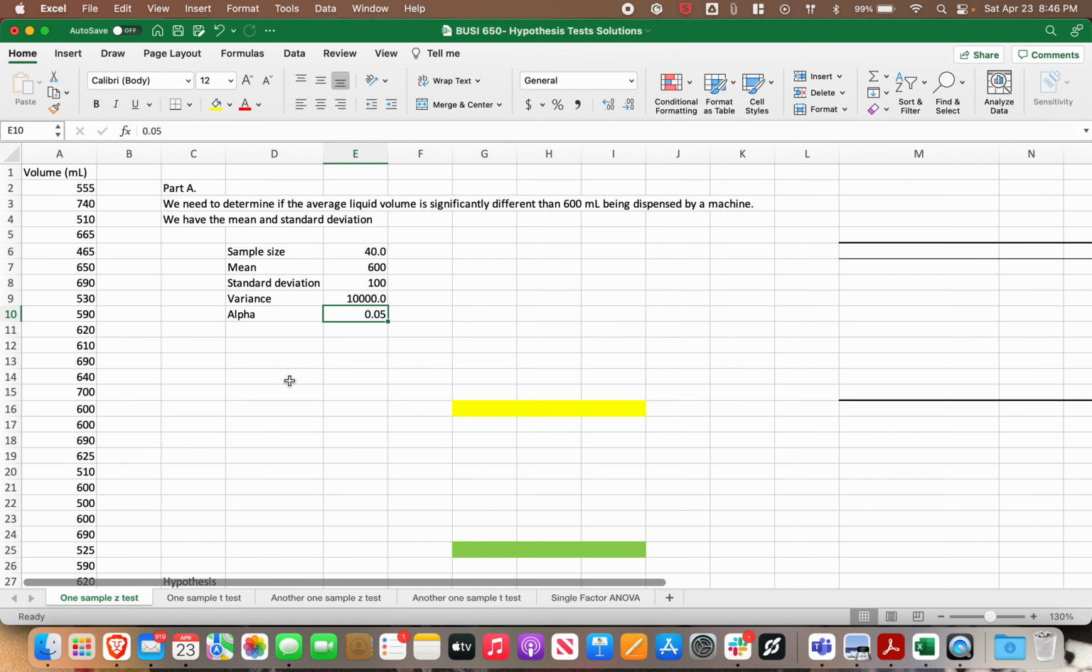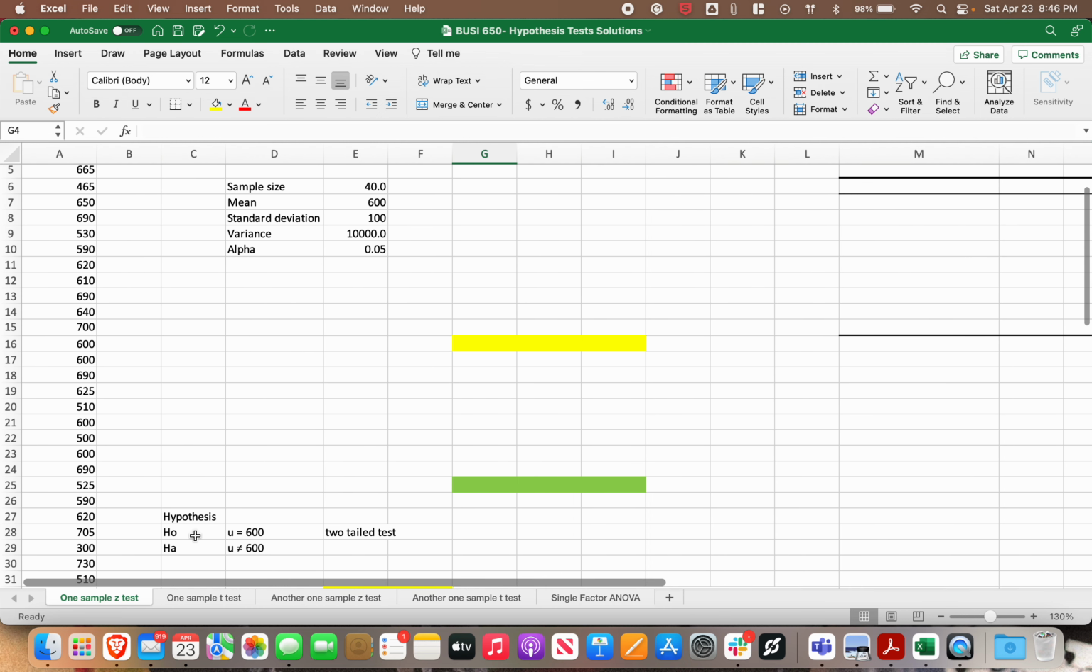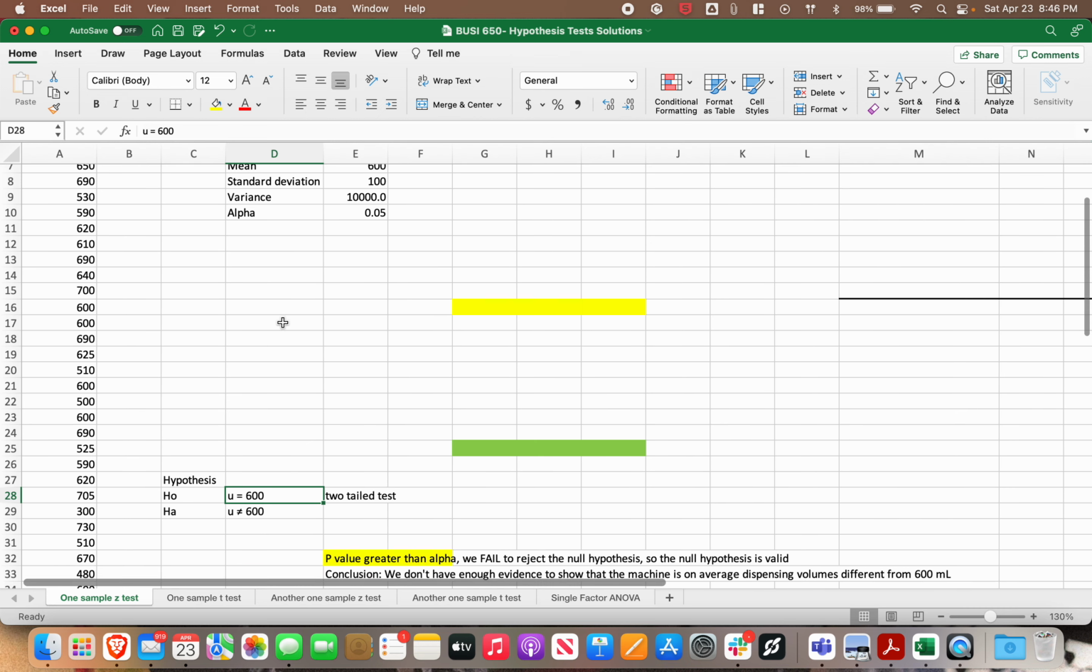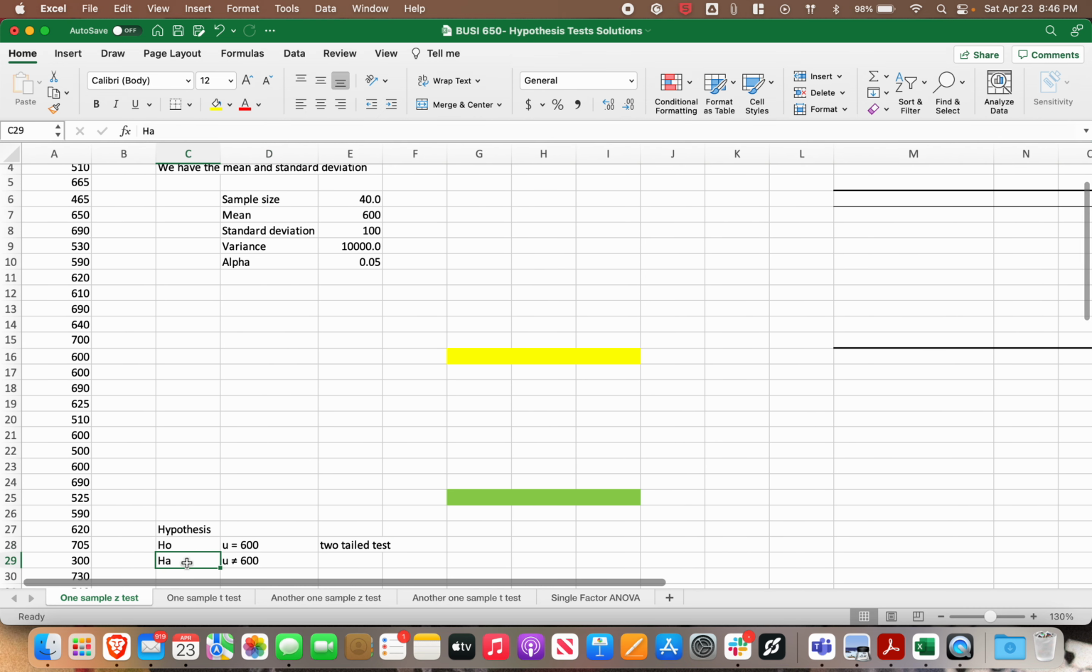Now we want to put in the hypothesis test. For part A, these two words become very important: significantly different. What that means is that we want to run a hypothesis test that tests whether or not the machine is outputting something different from 600 milliliters. So right away we know the null hypothesis is that mu is equal to 600, because that is the average volume. And we want to test if it's significantly different than 600.